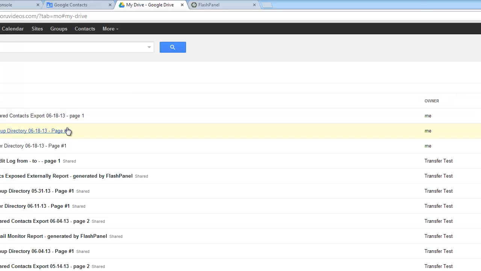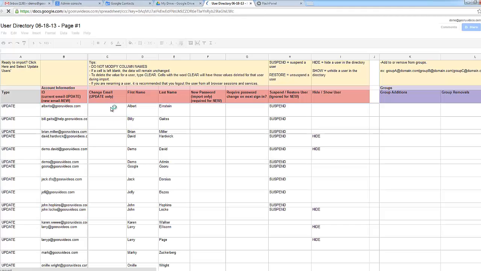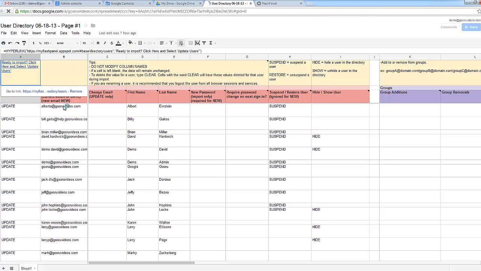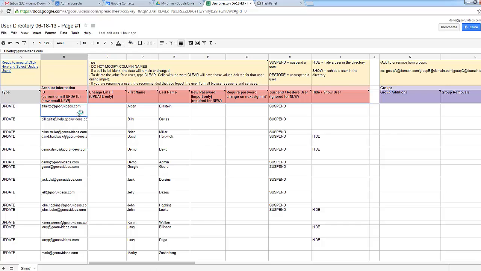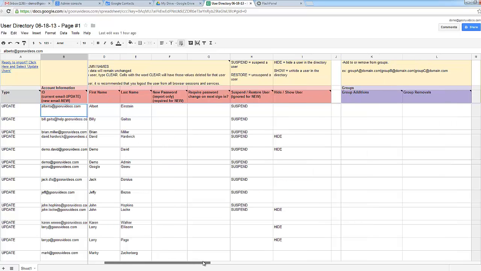So going into my drive, I'll just pull one that I already exported. And within this spreadsheet, you can see in this column B all of the users in your domain. And scrolling through here to the right, you can see all of their profile information fields, so their name, and then the number of actions that you can take from directly within this spreadsheet.